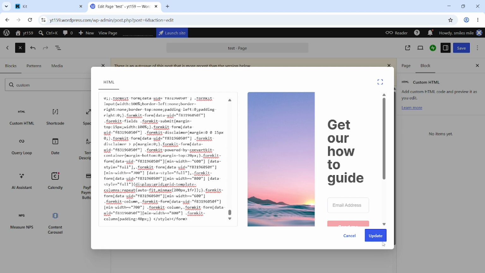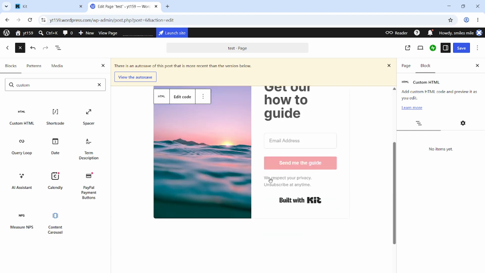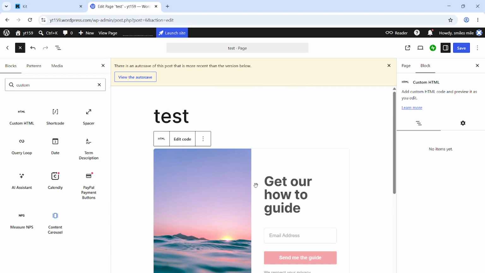Finally, click Save. Saving confirms the changes to the page and keeps your embed code in place. After you save, you can preview the page to verify that the Kit widget displays correctly for visitors. And that covers everything you need to know.